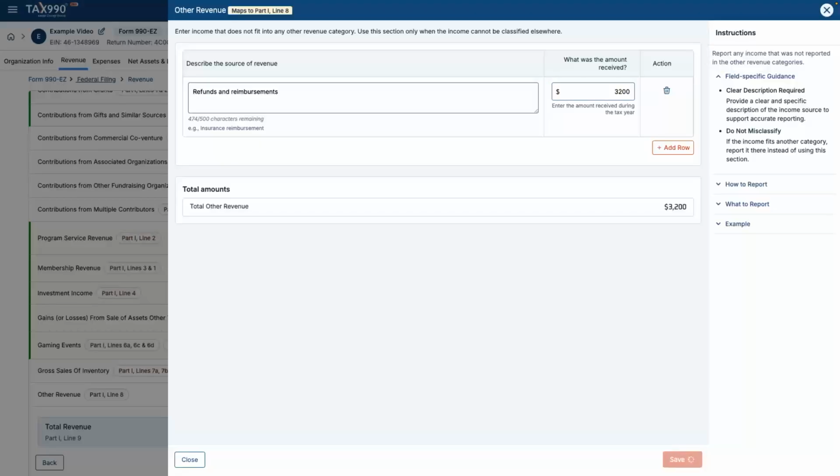Be careful to avoid misclassification. Only use this section when the income truly does not belong in any other category. Click Save once all entries are complete.